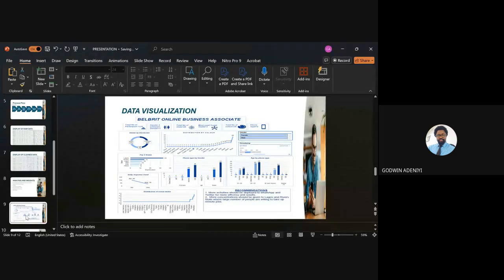Then this is the data visualization for Bebright Online Business Associates. We have gender distribution. Oh, I have removed this column, but I didn't update it here. We have the percentage for male and female: 48 female, 51 male. Then we have distribution by colors, where we have blue as the most acceptable color used.